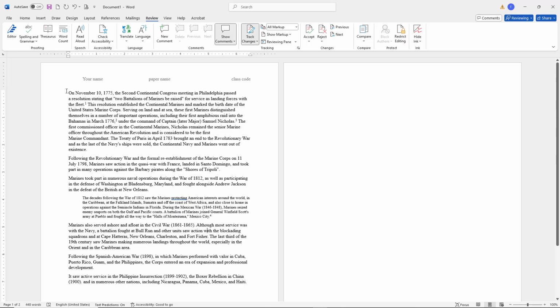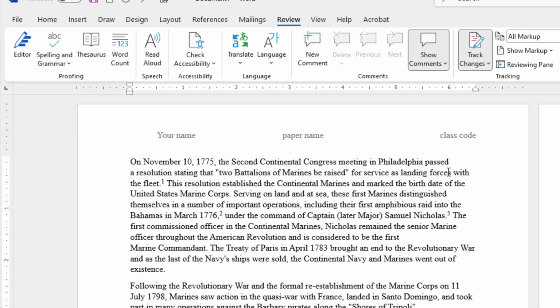So, for example, as we read through this, on November 10, 1775, the Second Continental Congress meeting in Philadelphia passed a resolution stating, right, so this meeting in Philadelphia really should be between commas. So you go to where a comma should be and you put in a comma. Now you'll notice that it is in red. And you will also notice that alongside here on the left, there's this little bar that shows up. Now that bar tells you that there is some sort of a change that's been made on that line, and the stuff in red is going to show you where it is that the changes have been made.